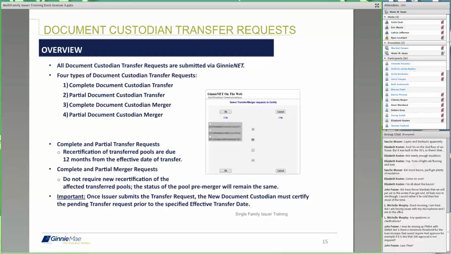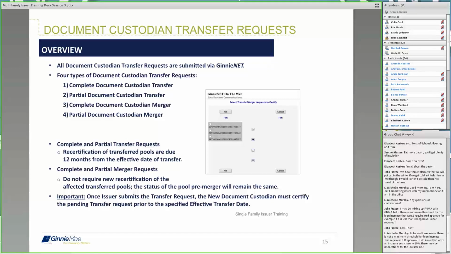The important thing here: once the issuer submits the transfer request, the new document custodian must certify the pending transfer request prior to the specified effective date of transfer. The reason I had that there is that a lot of times transfers are done and the custodian is not aware that a transfer was sent out. So they would go in and accept the transfer at a later date. But the issuer had put a transfer date of 12/9, just using today as the date, and they went in on 12/10 or 12/11 and accepted that transfer.